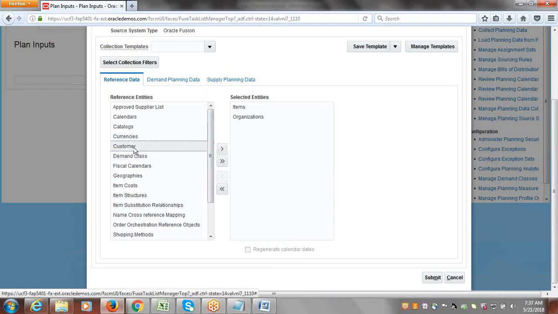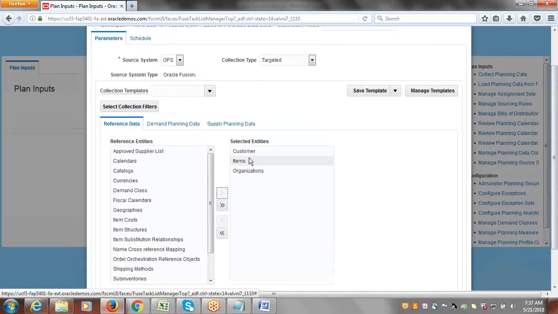Maybe your customer information also. Based on how you want to define it, you can select it. Or else you can select everything, but it will take more time to complete this process. That is the difference. Fine, so this is how you can select.